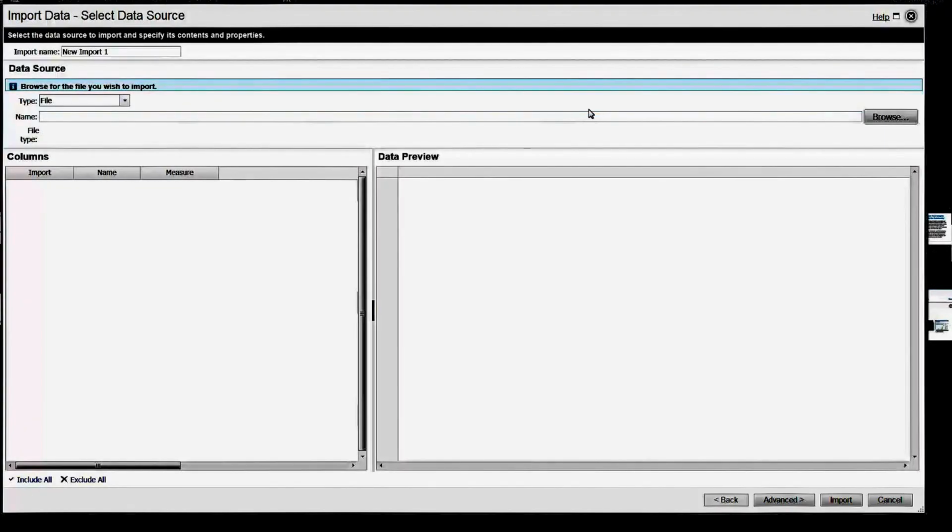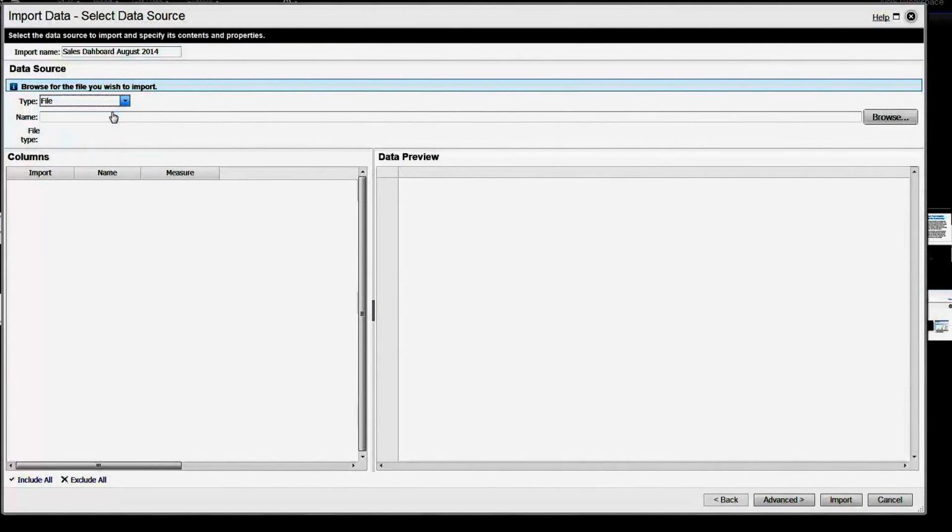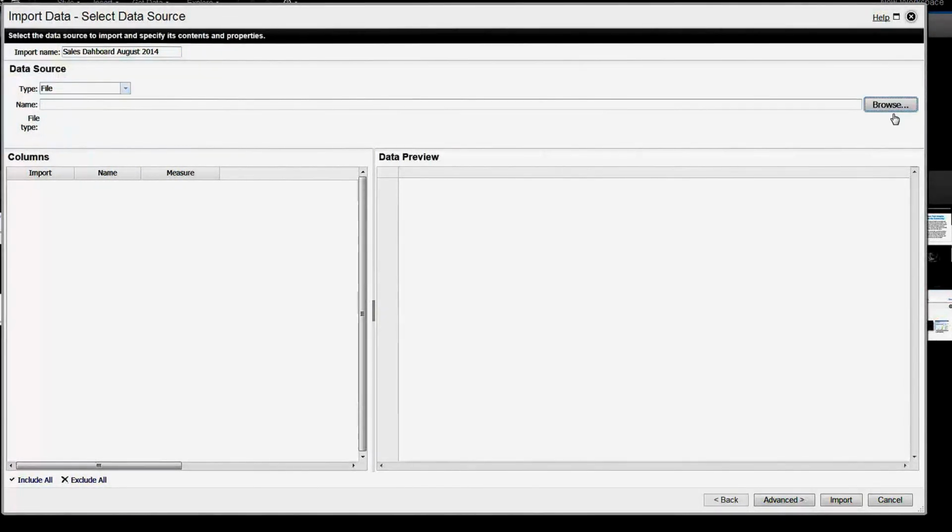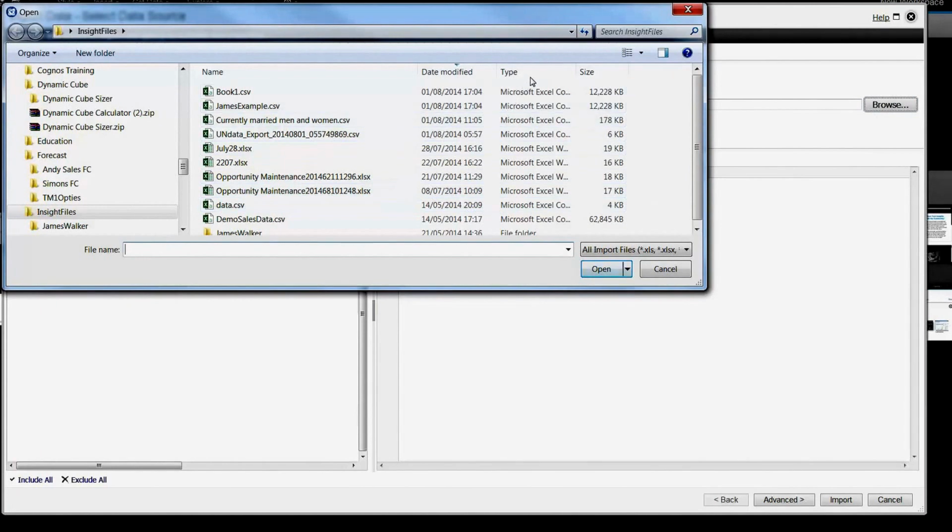and there you can see it's going to give me a screen to ask me where I want to look. The first thing it's going to ask is what's the import name. So I'm going to call this sales dashboard August 2014. It's also asking me what type of file it is, so it's a standard file, and then we've got a browse option here. So I'm going to go ahead and browse.